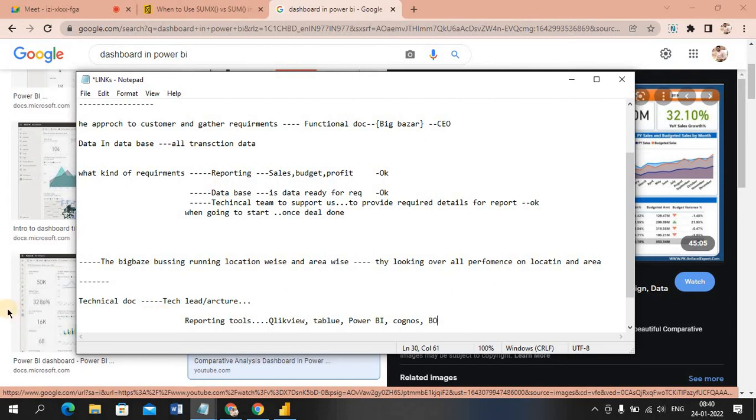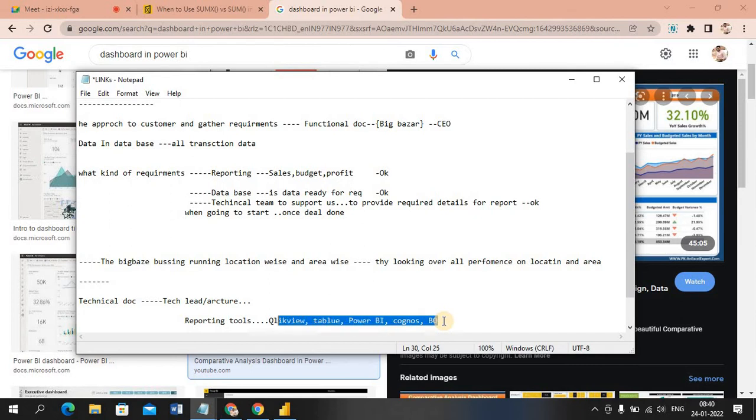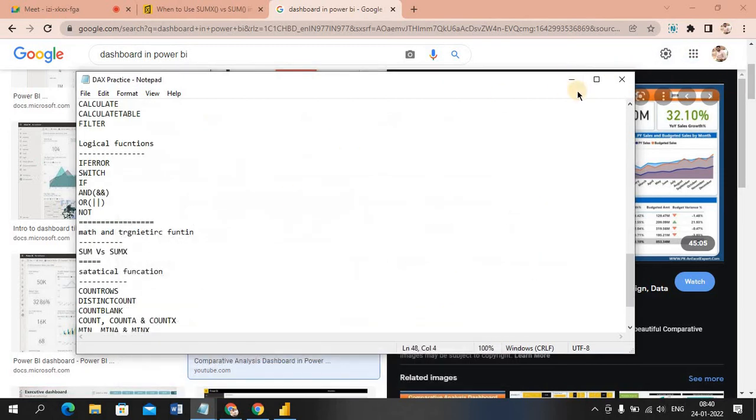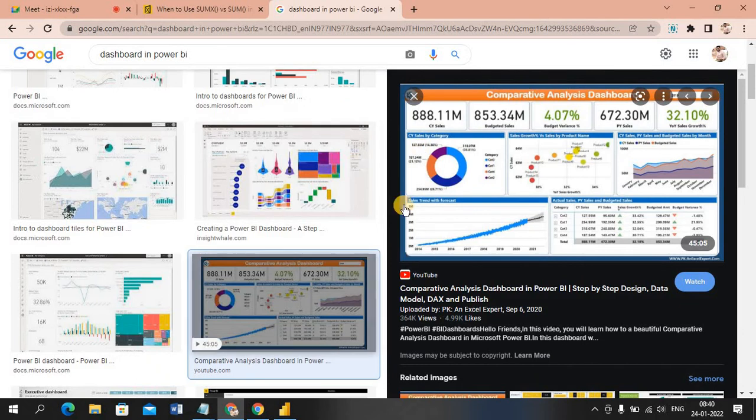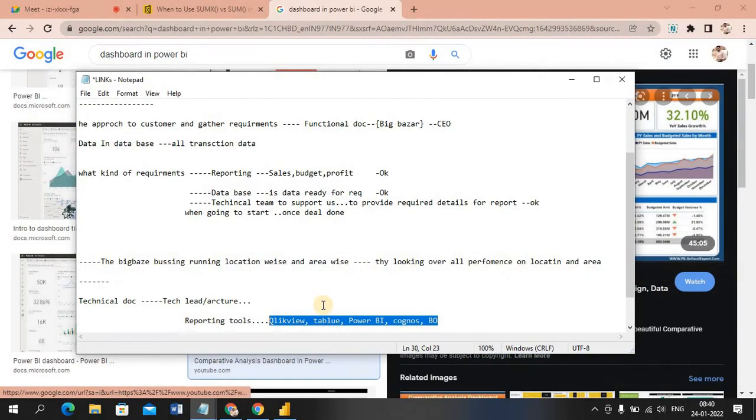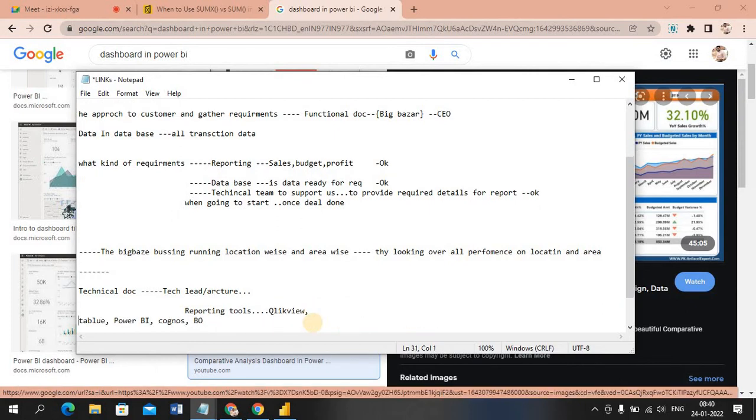All of these give the same results, guys. If you use QlikView, Tableau, Power BI, Cognos, all are for reporting only. By using all these reporting tools, you develop dashboards and reports like this. But why is Power BI so popular now? These are all very good tools in the market. QlikView, Power BI, Tableau are popular tools, once upon a time and even now. But why are we choosing Power BI?